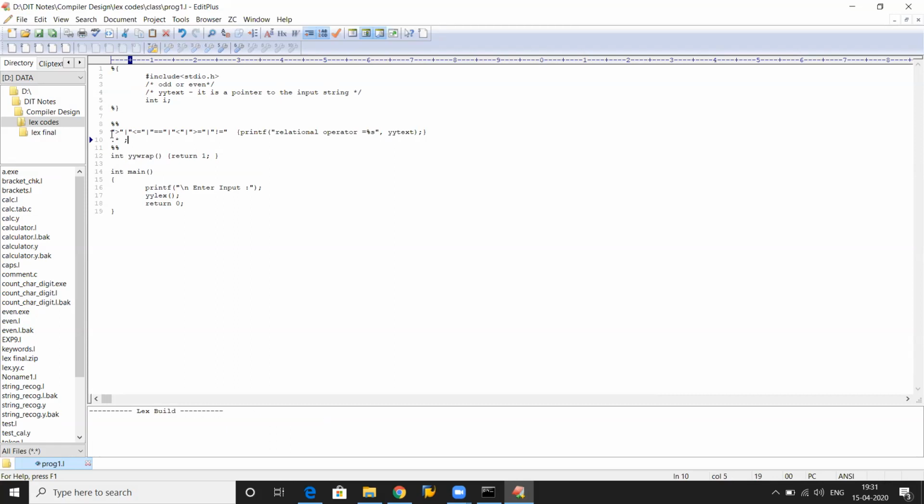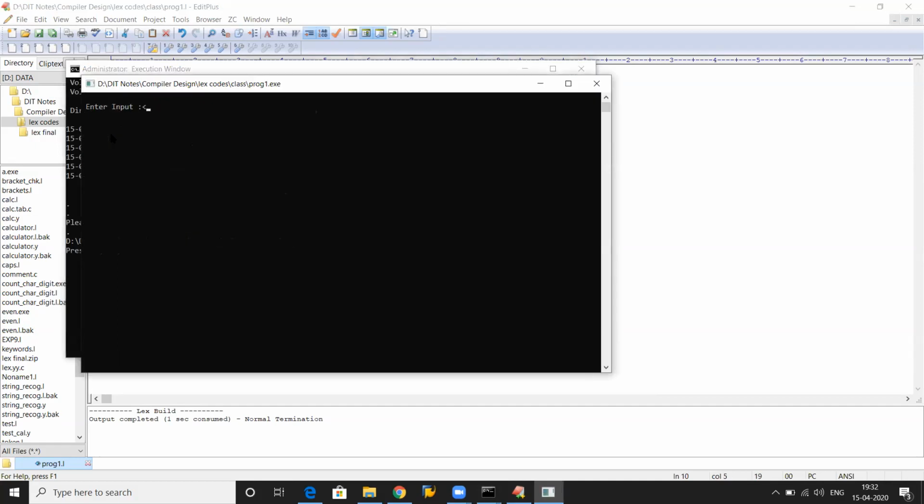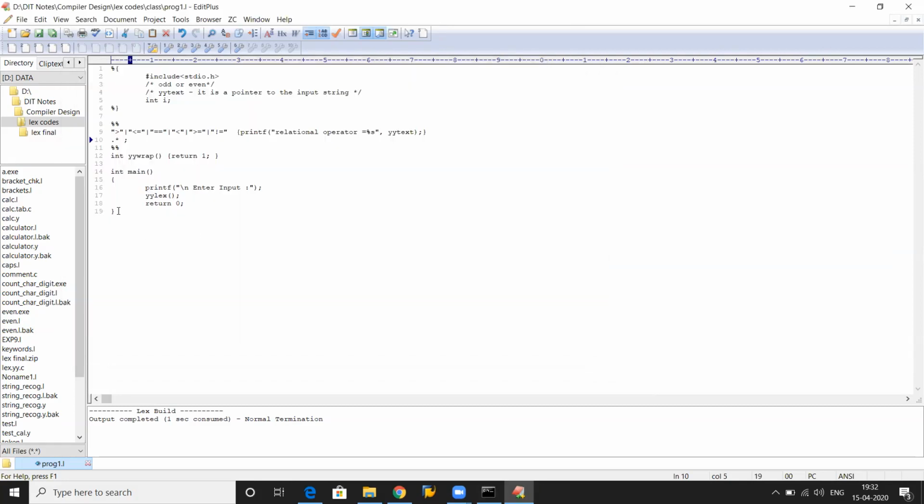Control 1, Control 2 for building, and Control 5 for execution. Okay, so I've given less than, it is a relational operator. I've given plus, so it is not identifying. Now we can print the wrong operator message instead of printing blank. So here what I have printed, printf wrong input. Okay, printf wrong input. Let me put it here like this.